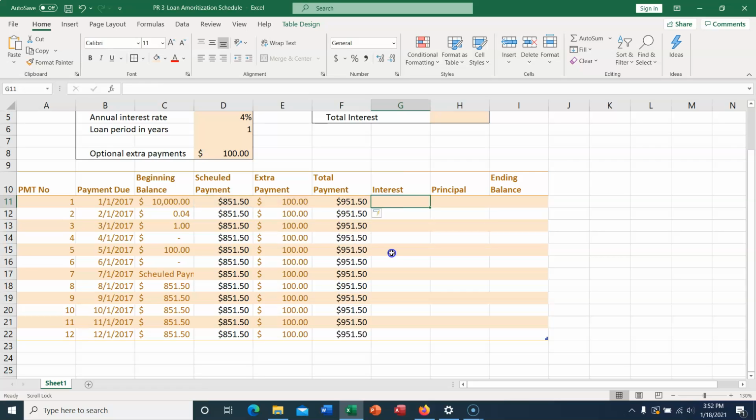I'm going to press tab to get over to the interest. And so the interest, we're calculating the amount of interest we paid that month. And so to get our interest, we're going to do equals. And we need to take the amount of our balance, the beginning balance of the month. And again, I clicked on the table, so that's why it looks like that. But I could have easily have just gone equals C11.